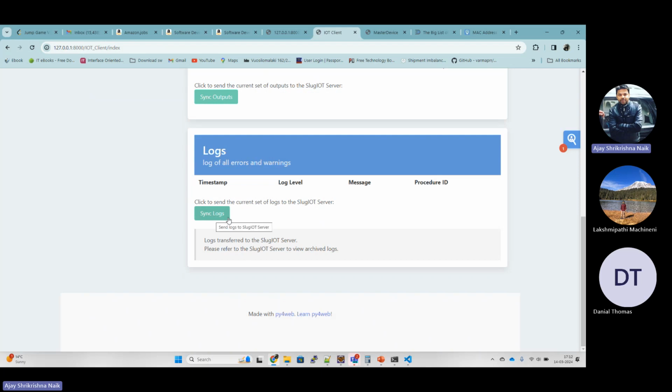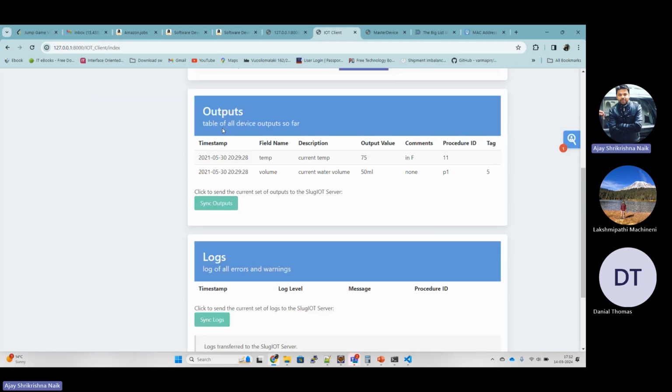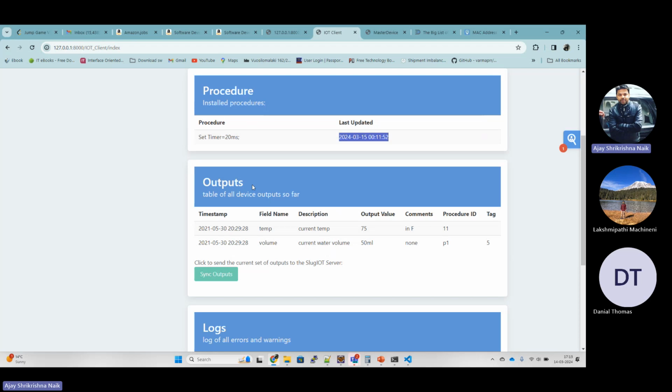And if any logs are pending, if there are any errors at the client side, it will also show, and we can have a sync up button. It will send it to the server. So this feature will not be shown to the user because mostly it is mobile devices. This is a background service, but just from a demo perspective, I have shown it here.